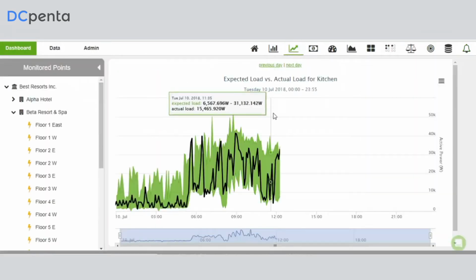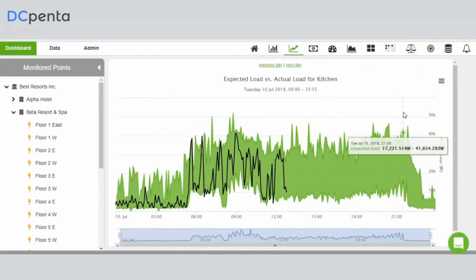The Sentinel Trends tab is quite useful for someone who is managing many sites. Rather than manually checking that every circuit is operating properly, this system can automatically highlight abnormal events.